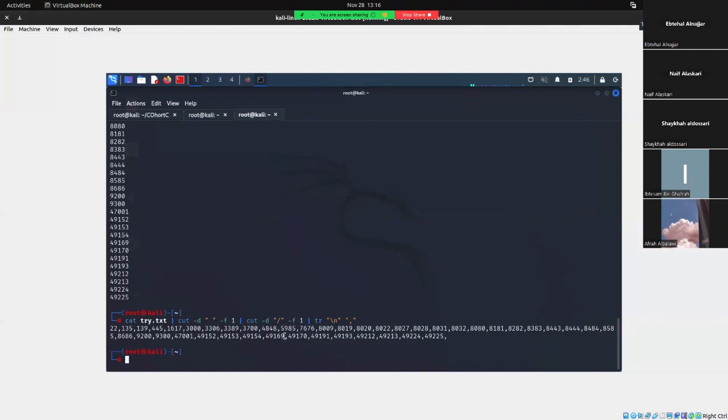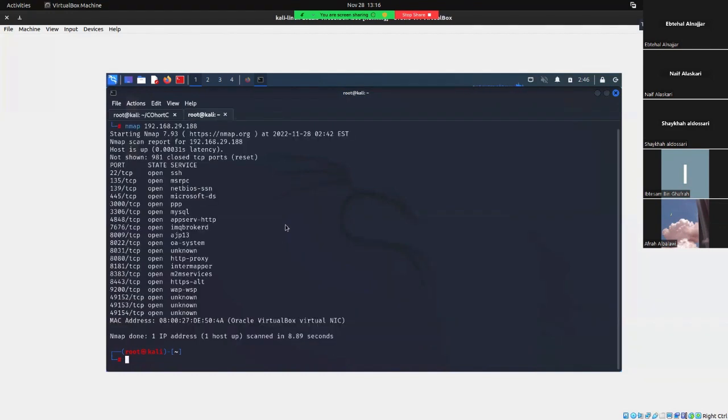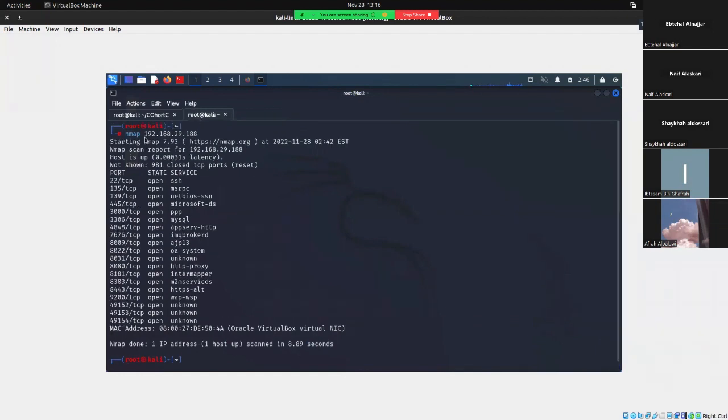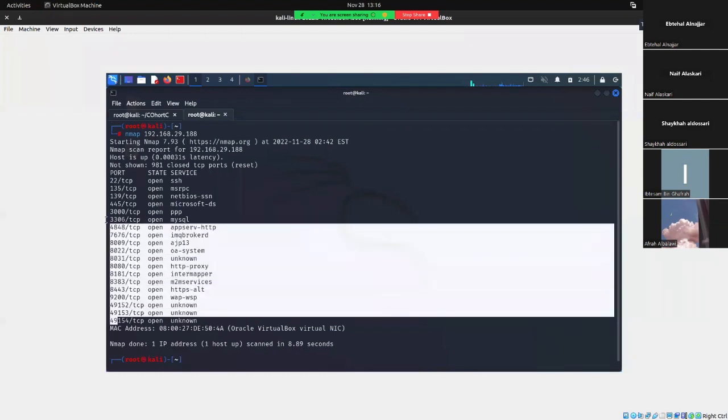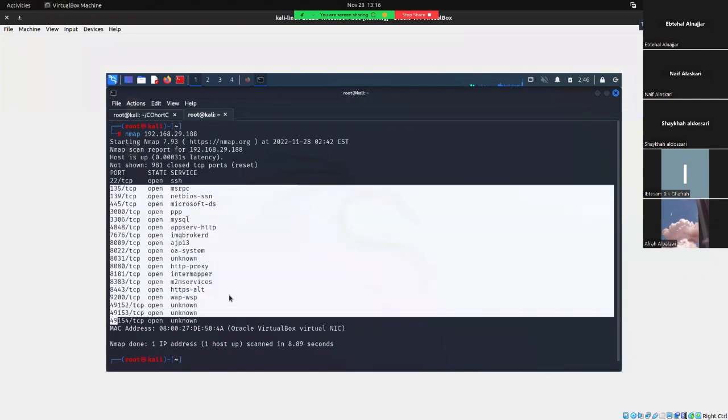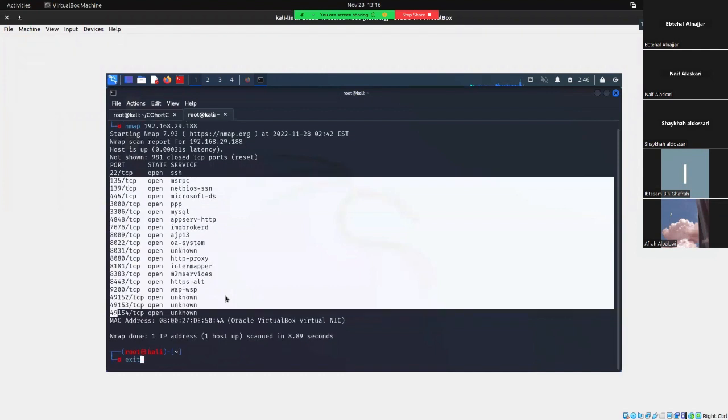Let's apply the same things to our scan. Okay, yep. Now this one is the other scan, the one we did without hyphen p hyphen. Can you see how many fewer ports we have here? Yes. That is why I said hyphen p hyphen is the first step that you should do.